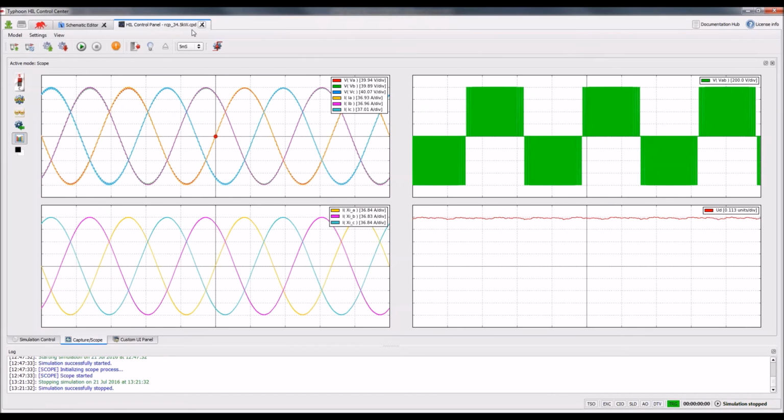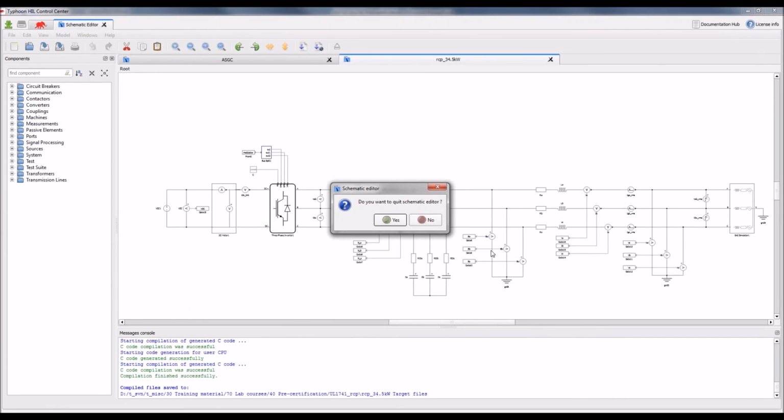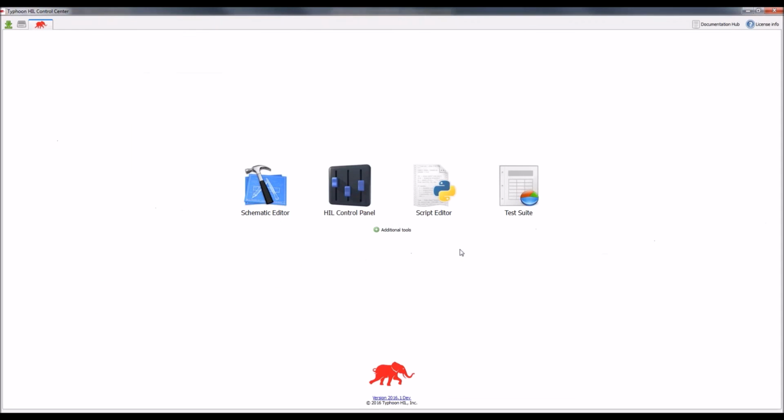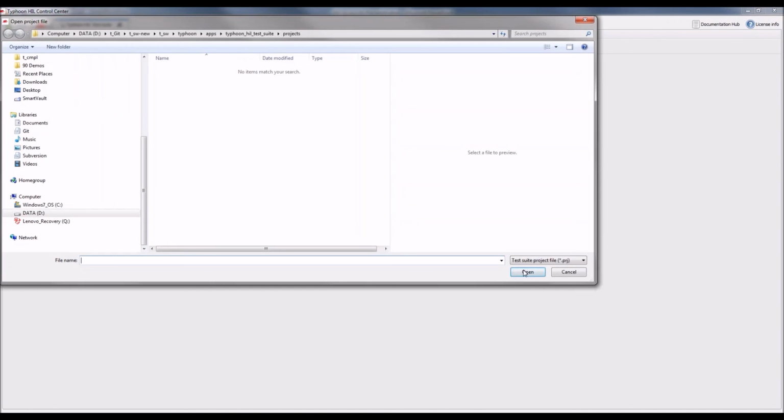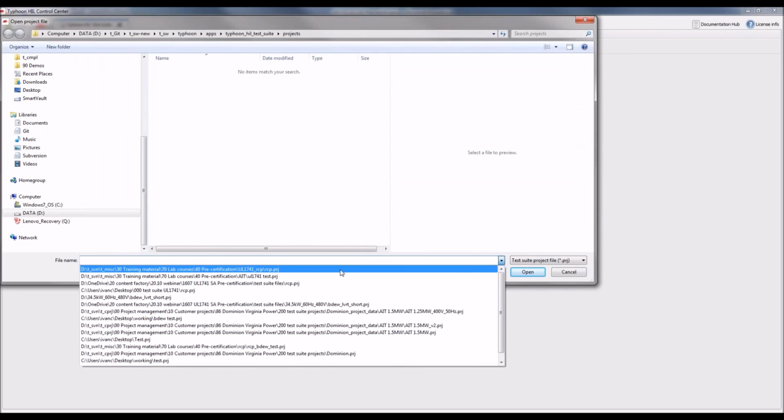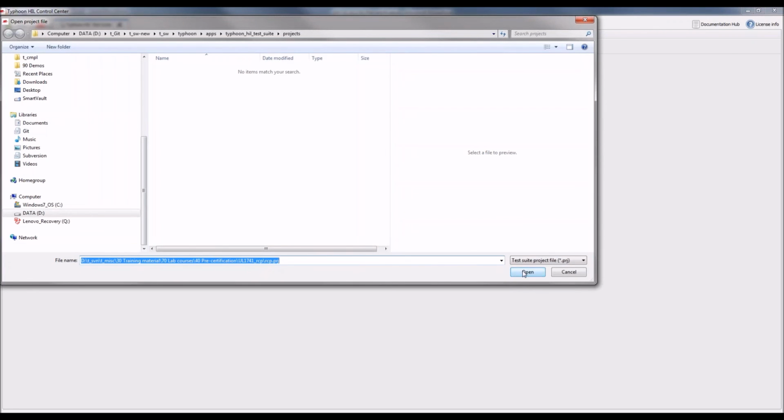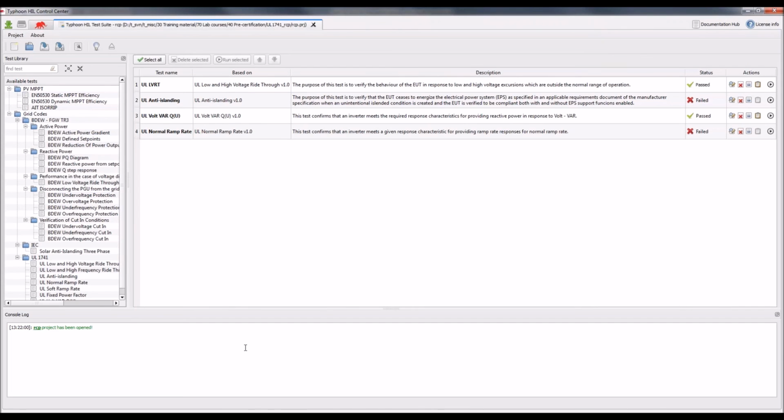We can close this tool. We can close the schematic. We can quit the schematic editor, and we are going to our test suite. So when you open test suite, we are going to load a pre-made project just to save a little bit of time here, so you can really get a better sense of all the possibilities and all the capabilities.